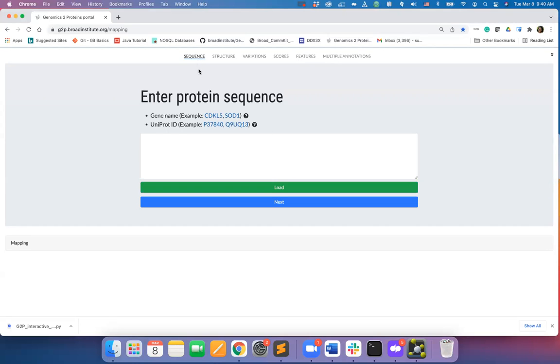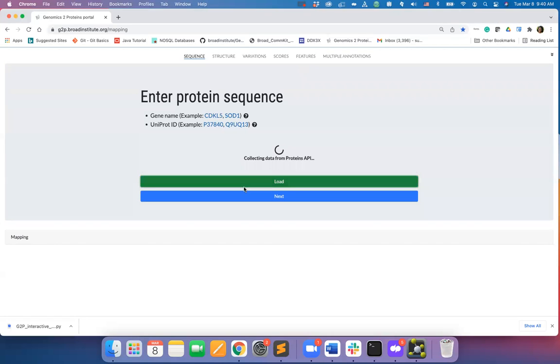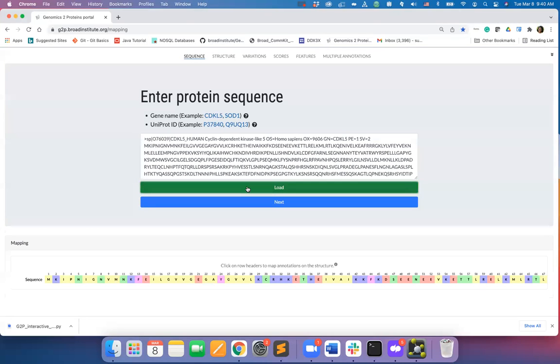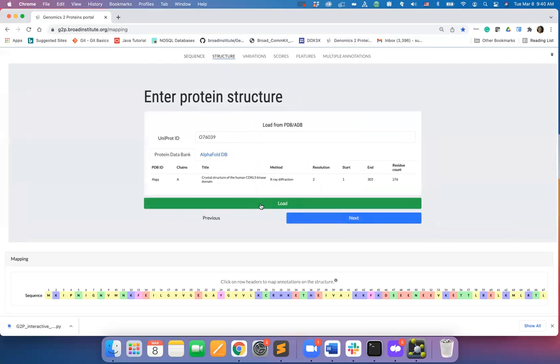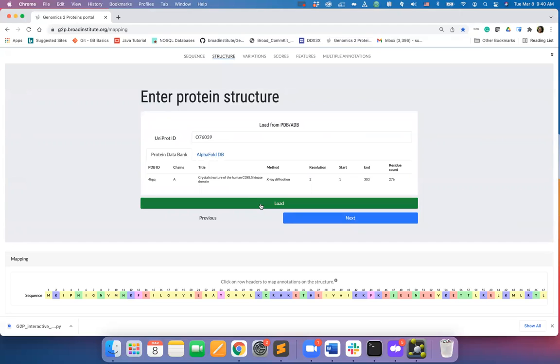Let's start with the sequence. You may either give a gene name or an UniProt identifier. I will go for the sample gene listed here, CDKL5. Then hit load. The portal will query Proteins API to fetch the protein sequence. Then hit next. You can now select a structure of the protein, either an experimentally solved structure from the Protein Data Bank or a predicted structure from the AlphaFold database. I will select the experimental structure and will hit load.